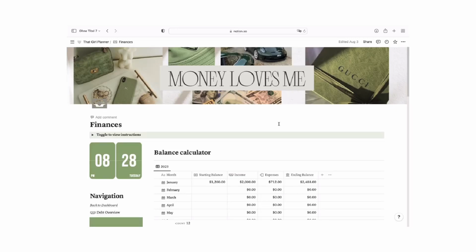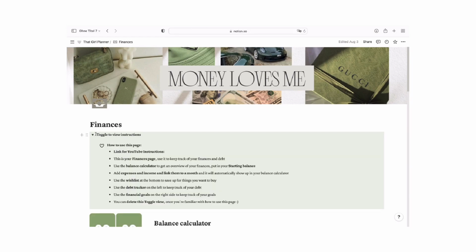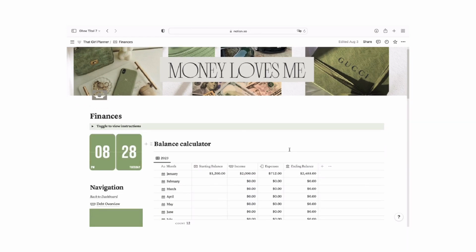And the last page in our life planner is the finances page. And so you will have your navigation again at the top and on the left side. And you will have your instructions on how this works again at the top right here.